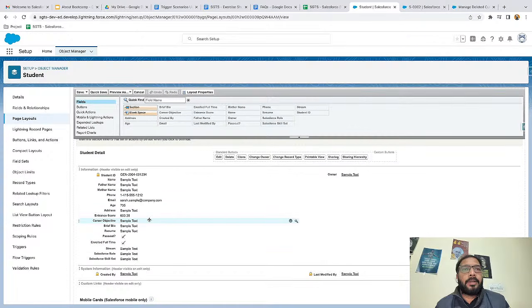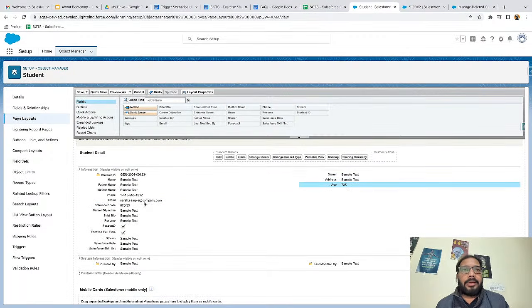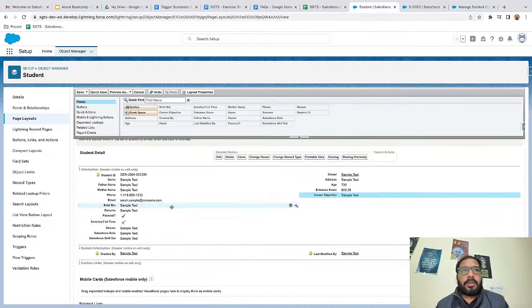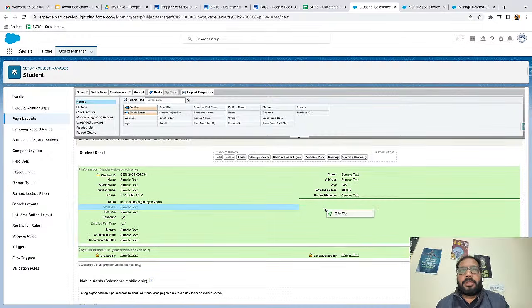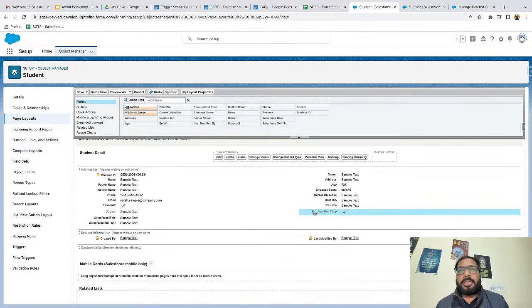What you can do, simply select, you need to click and drag and drop it to the right hand side. Click, drag and drop. So your field will be shifted to the right hand side. Now you can see the fields are arranged in two columns, and you can just click on save.